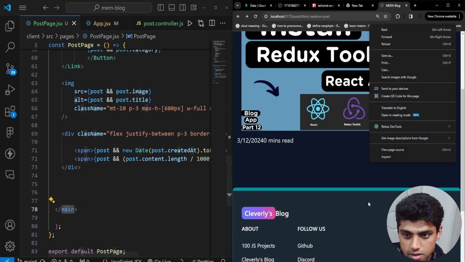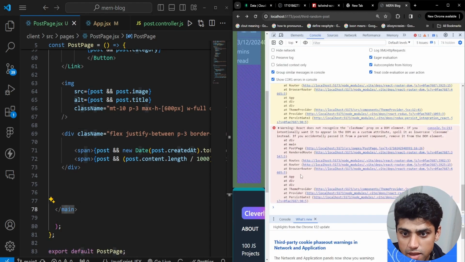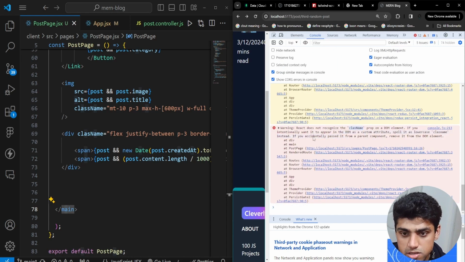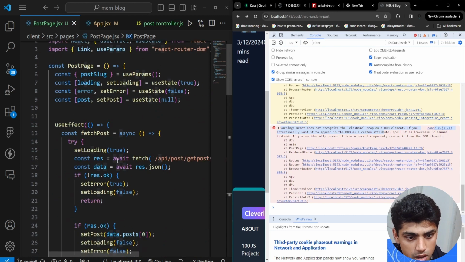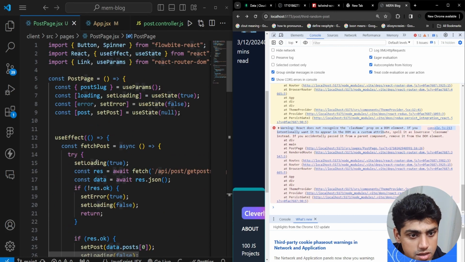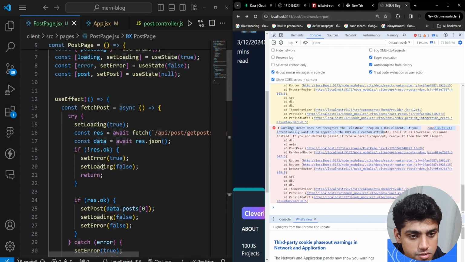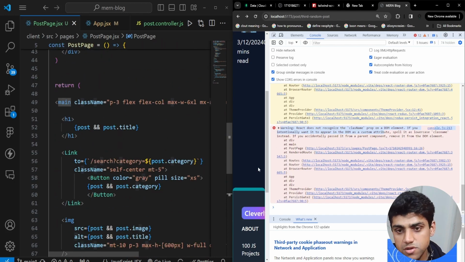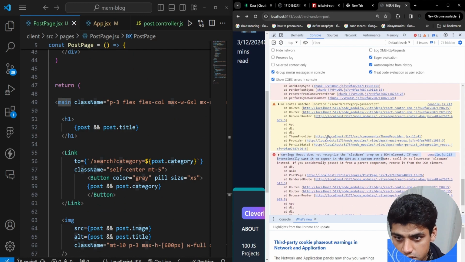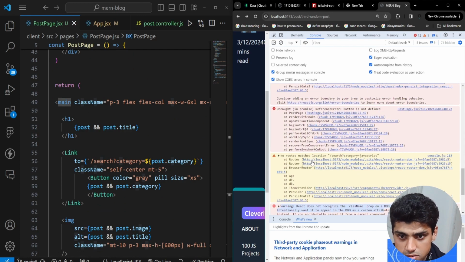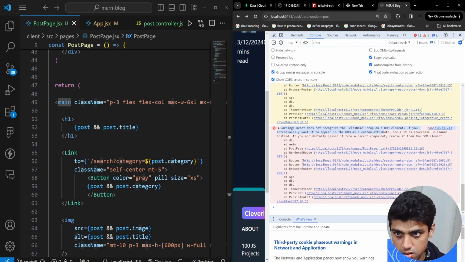There could be something that's missing here. Let's see, inspect in the console. We have some issue. It says React does not recognize the className prop on the DOM element. I don't even know where it is. Where is this coming from? Is it coming from the useEffect? Don't know, to be honest, right now. It's just a warning, and then we have no routes matched. So let's just refresh this page.